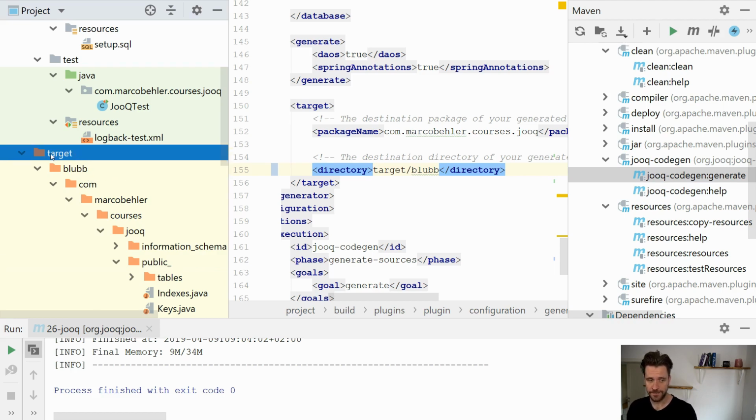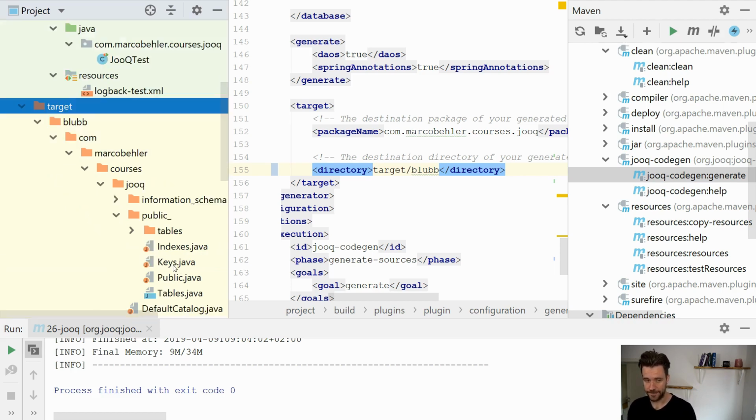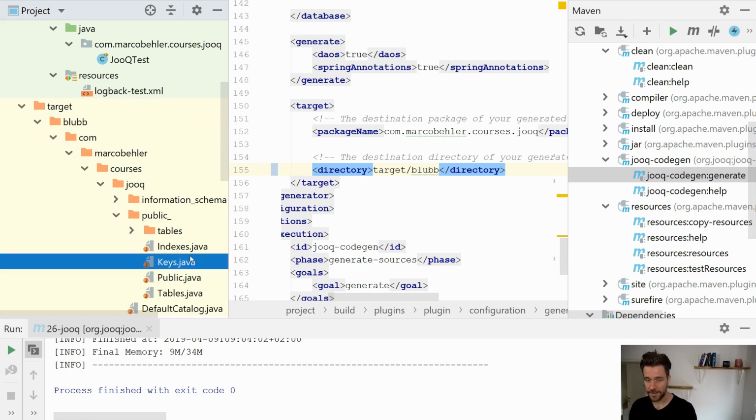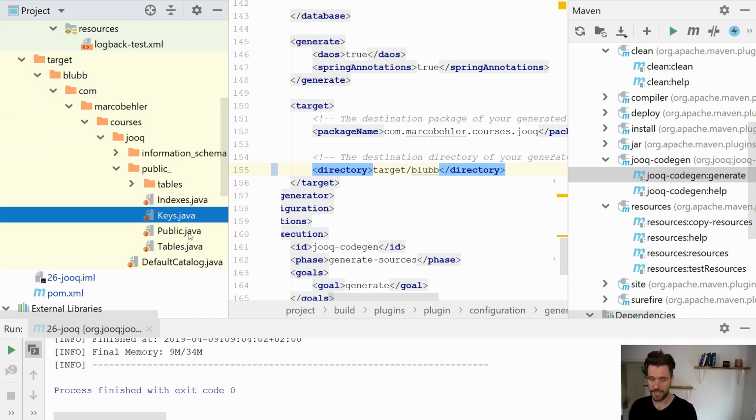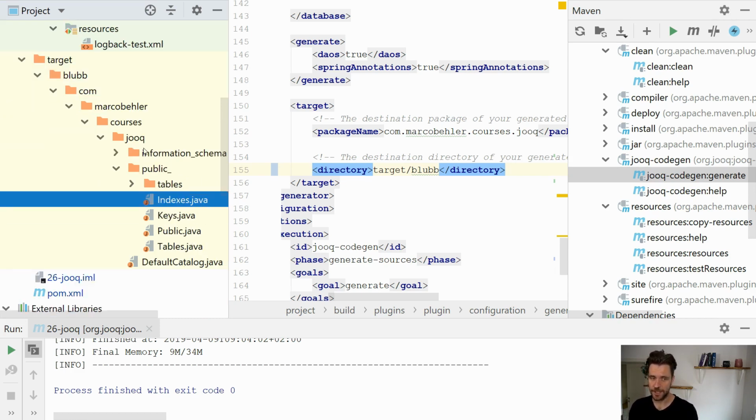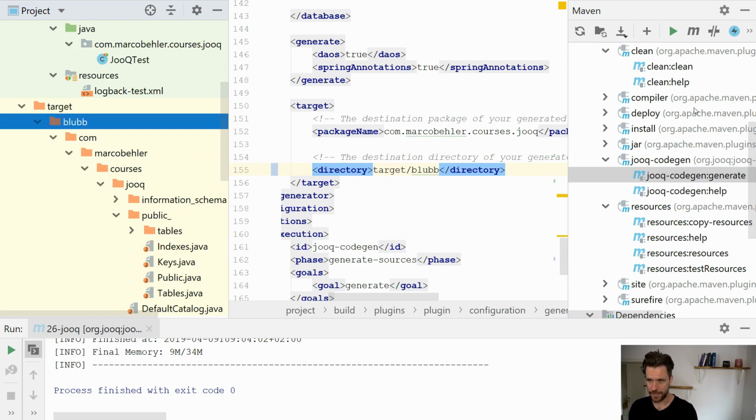The problem is all these folders are red. And you can see they even have this red sign down here, which means IntelliJ isn't smart enough to figure out that these files are actually source code and you can reference them, which you cannot. It's just some files in the target directory.